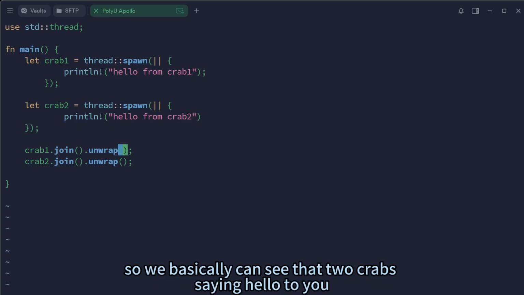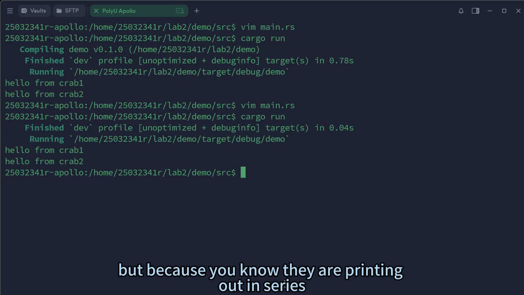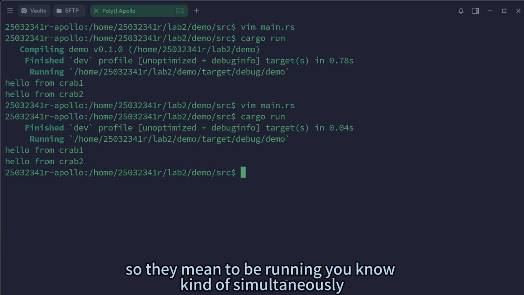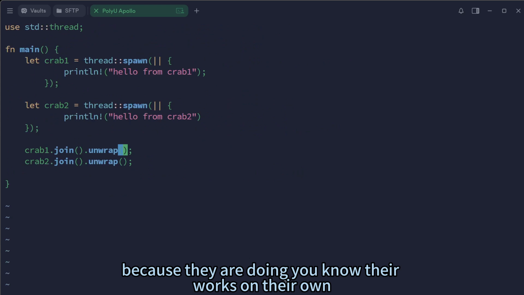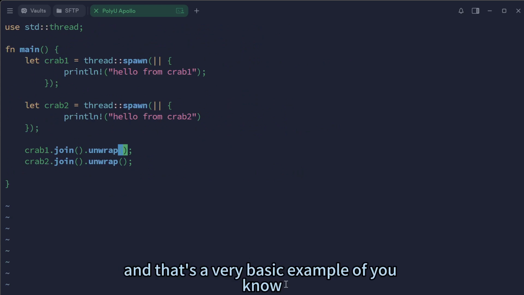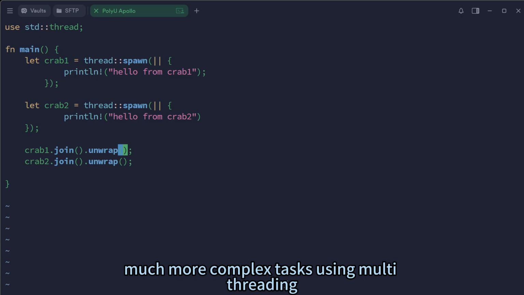Let's see what happens. We can basically say that two crabs are saying hello to you, and they are meant to be running kind of simultaneously because they are doing their work on their own. That's a very basic example of multi-threading. You can implement much more complex tasks using multi-threading.